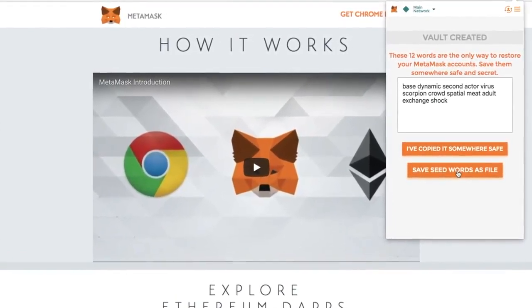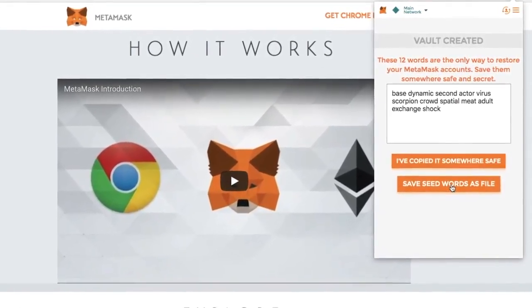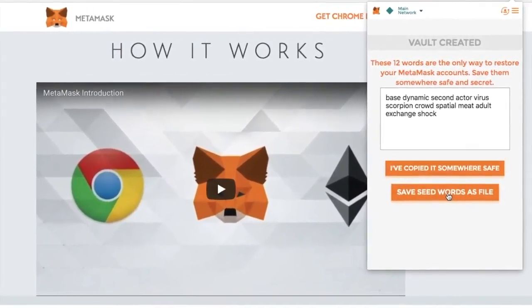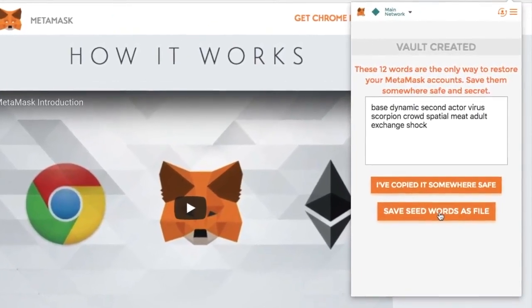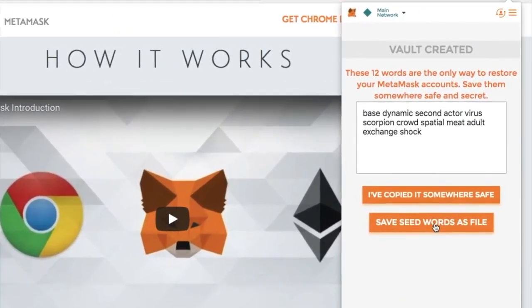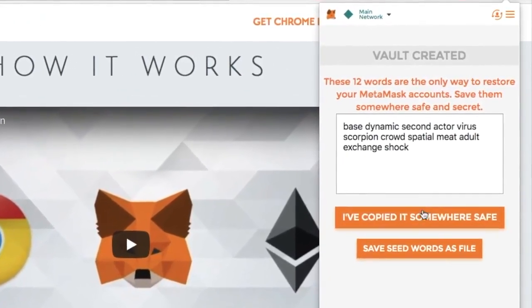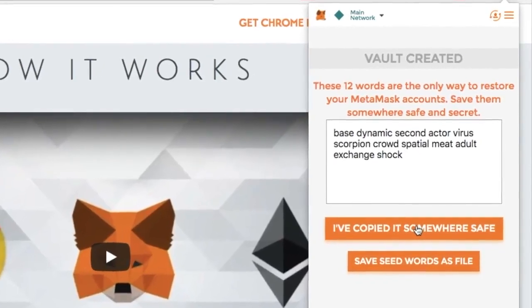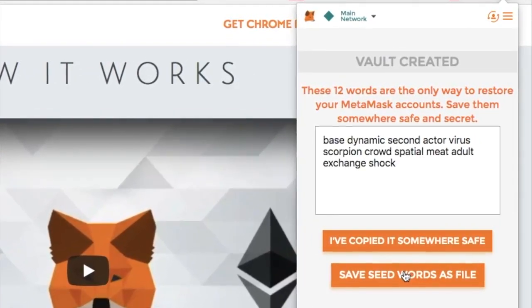So you do need to make sure that you save them somewhere safe and somewhere secret from anywhere else. Because basically, if someone else does get access to these words, they will have control over this wallet and over your funds. So ensure that you keep them offline, somewhere safe. And then what you can do is select, I've copied it to somewhere safe, or save seed words as a file. So you can go through and save those.